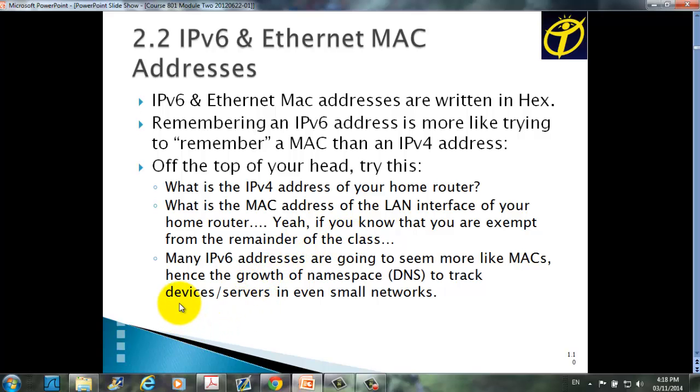As a result, we rely more and more on namespace as opposed to address space when it comes to finding devices on the LAN, things like DNS. We explore a variety of namespace options in the hands-on class.